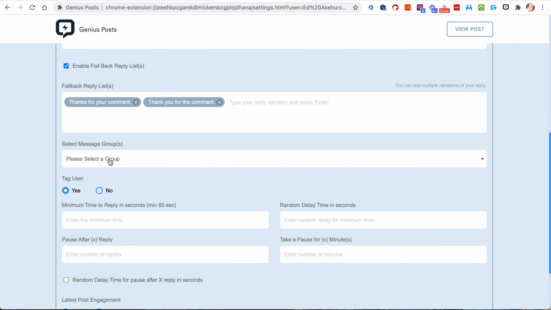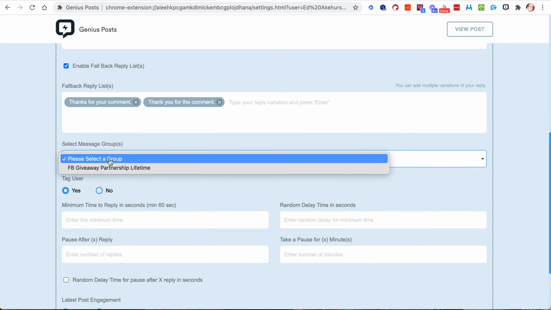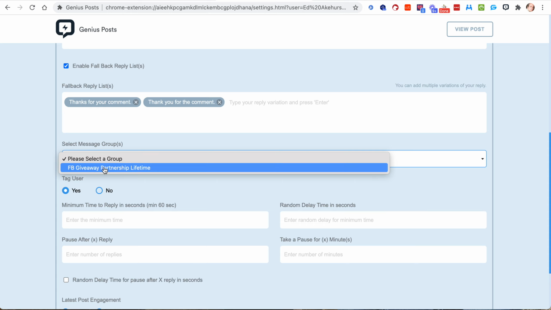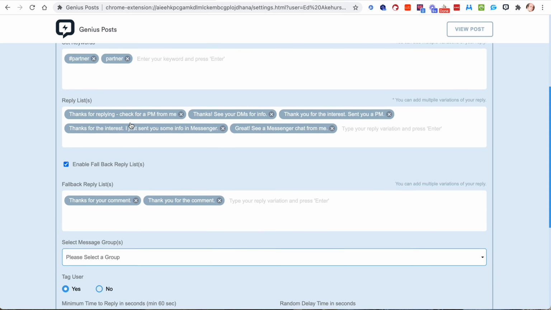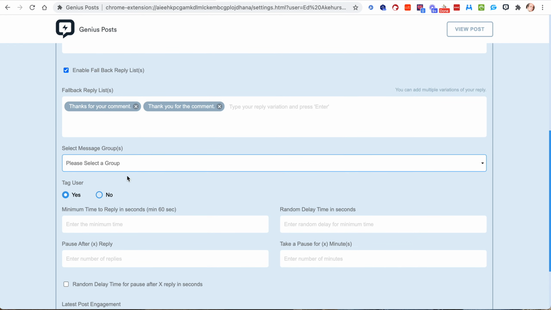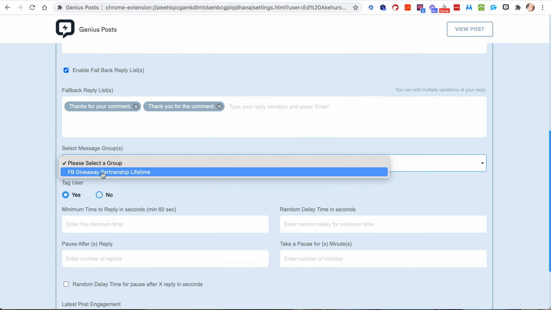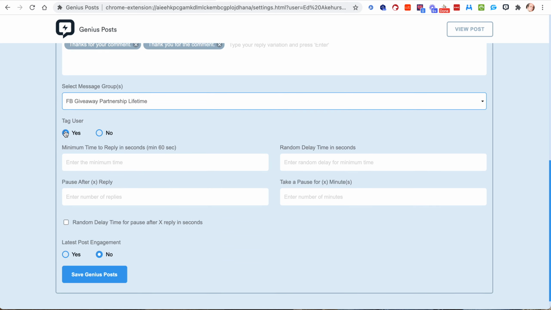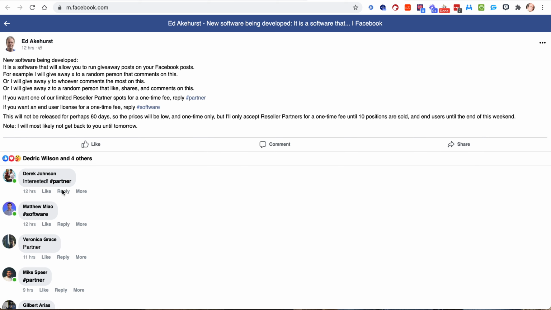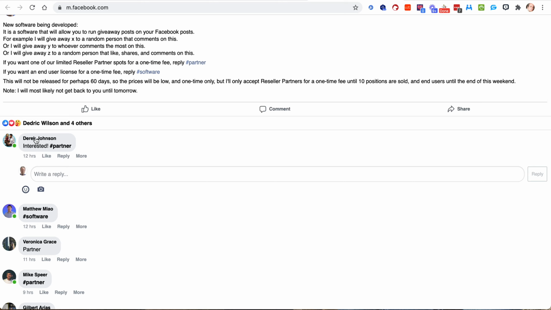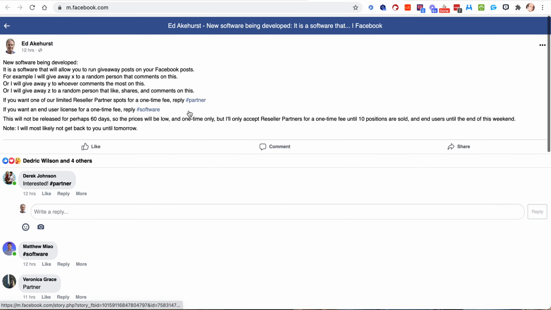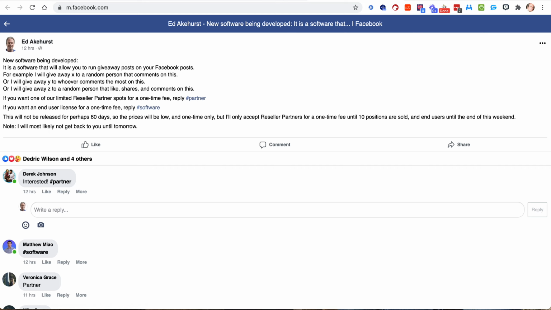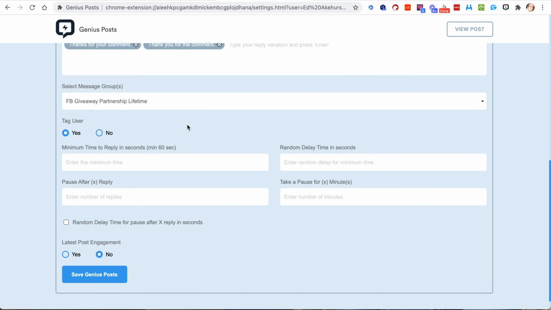Okay, now we want to select a message group. The message group is for people who did the keywords. And the group I want to do is this Facebook giveaway partnership lifetime. Do we want to tag the user? What that is, you know how when you hit reply, sometimes it puts their name in there. Do you want to tag their name in there or not? Sometimes it's a good idea, sometimes it's not. For this one, I'm going to put no, we won't tag them.